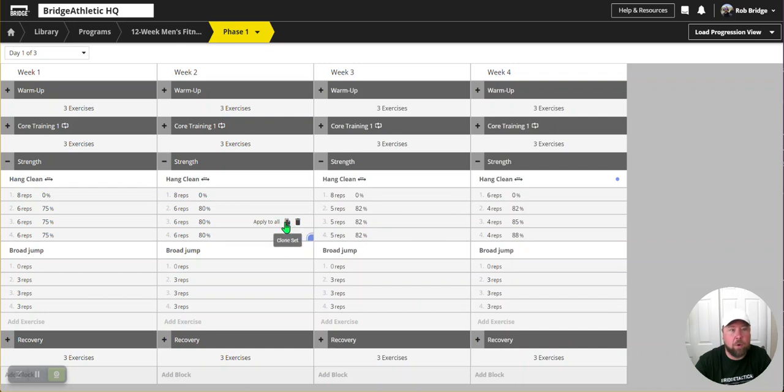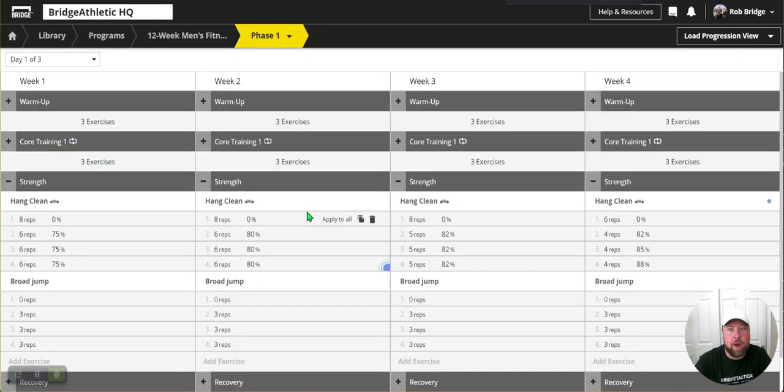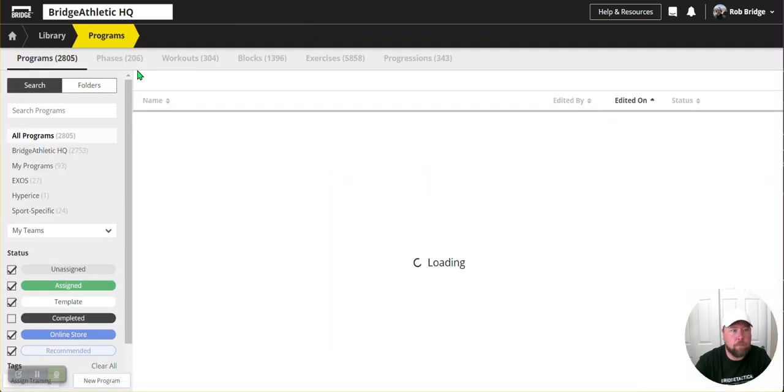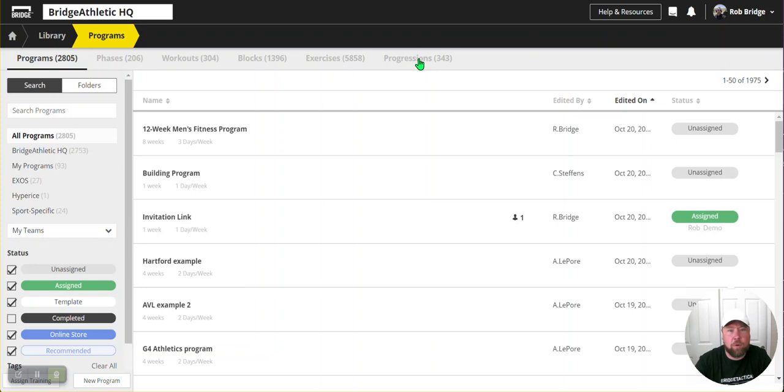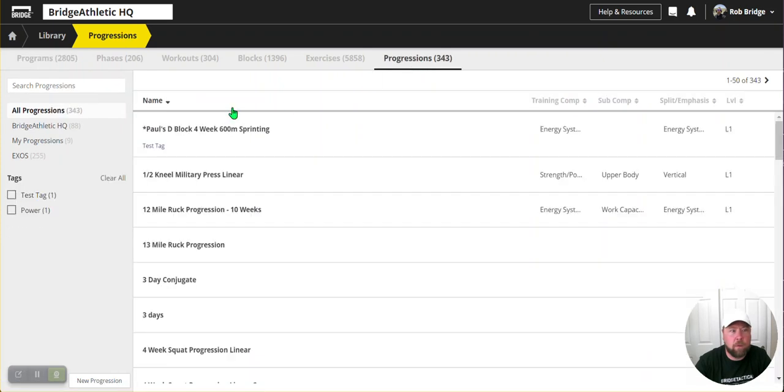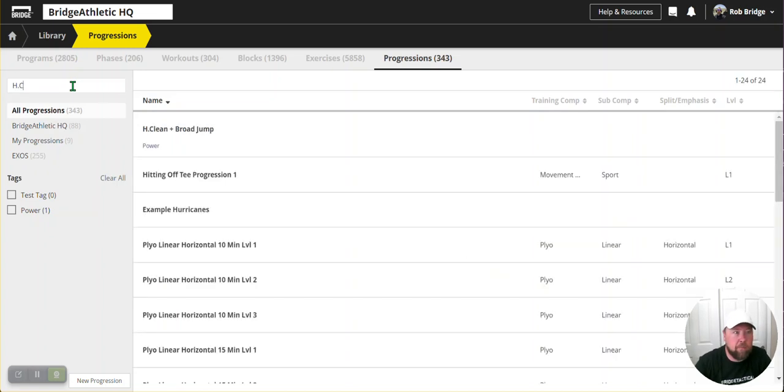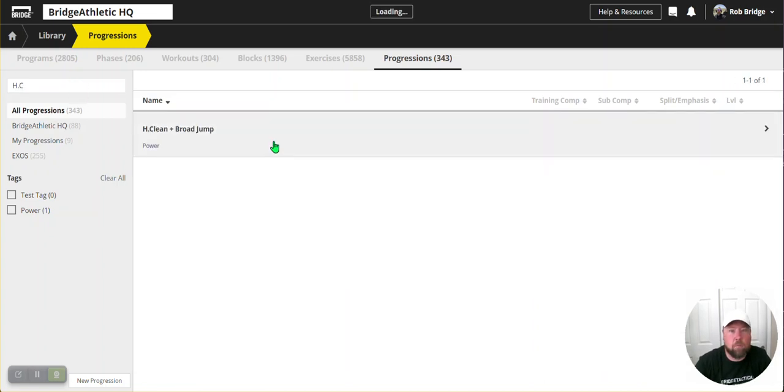I can go back into the program. I'm going to zoom back to where I was before so we can see it more easily for this recording. I'm going to go back to the library, navigate over to progressions here, and now look for that one that we just created. There it is.